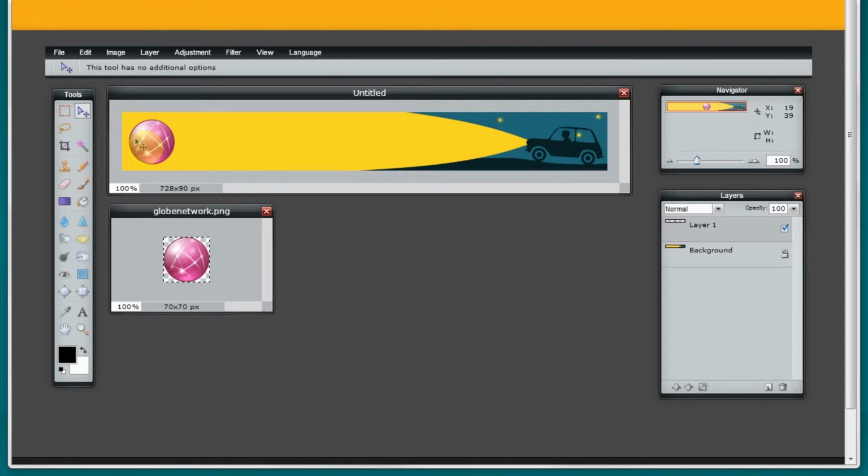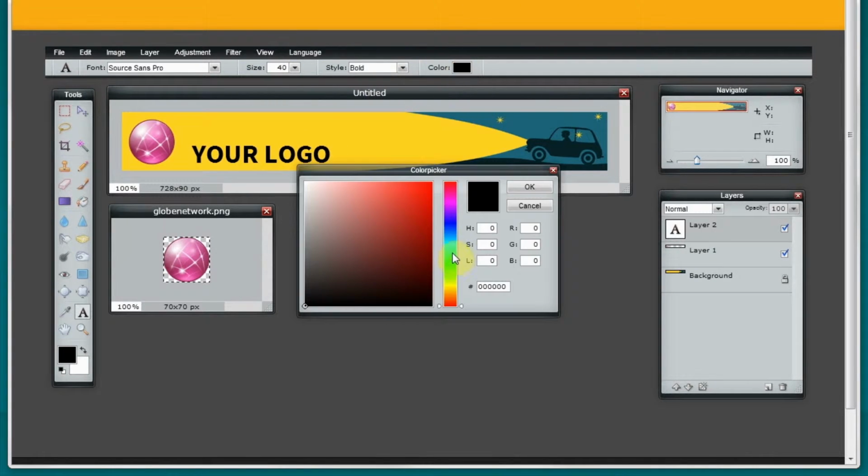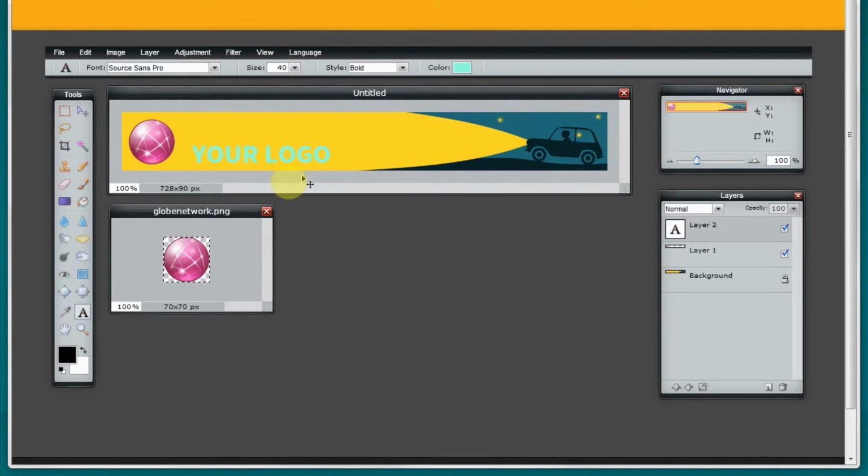We need to complete the look of our mock-up logo by adding some text next to it. Click on the Text tool, then click on the banner to start typing. Now, let's make it more interesting by changing the font, size, style, and color of the text. We'll also reposition it so that it aligns with the logo better. Let's also add a drop shadow effect to it so that it stands out more.